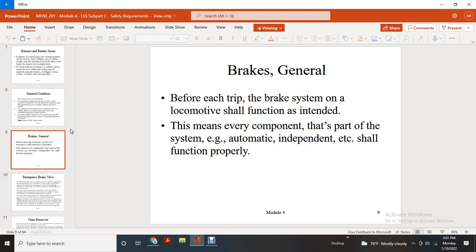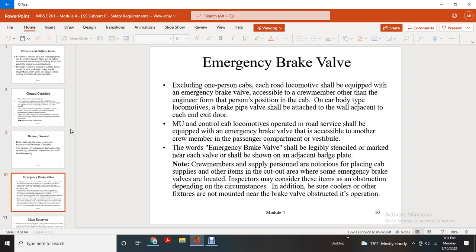Brakes general. Before each trip, the brake system on the locomotive shall function as intended, meaning that every component, automatic and independent, shall function properly. Emergency brake valve, including one-person cab: each road locomotive shall be equipped with an emergency brake valve accessible to a crew member other than the engineer's position in the cab. On car body type locomotives, the brake pipe valve shall be attached to the wall adjacent to each exit door. Multiple unit control cab locomotives operated with road service shall be equipped with an emergency brake valve accessible to another crew member in the passenger compartment or vestibule. The words emergency brake shall be legibly stenciled or marked near each valve and shall be shown on the adjacent badge plate.